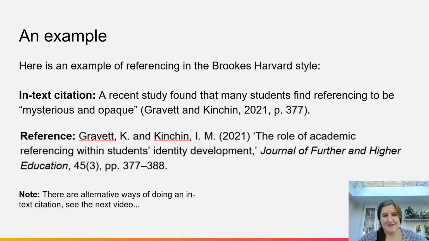Hopefully by the end of this set of videos you won't find that, but this is just an example of incorporating a source into your sentence. So we've got the student's own words, a recent study found that, and then we've got this particular quotation, mysterious and opaque, that's been taken from the article.